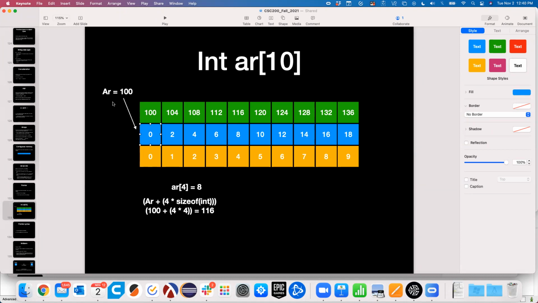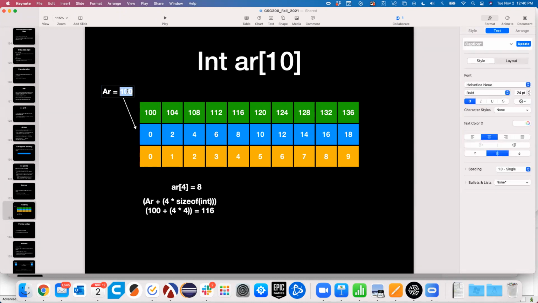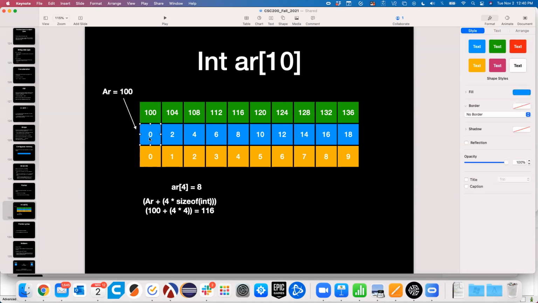But that lives at memory address 100, so if I say star AR, that says, give me the value at memory address 100. And what's the value that lives at memory address 100? It's a 0.